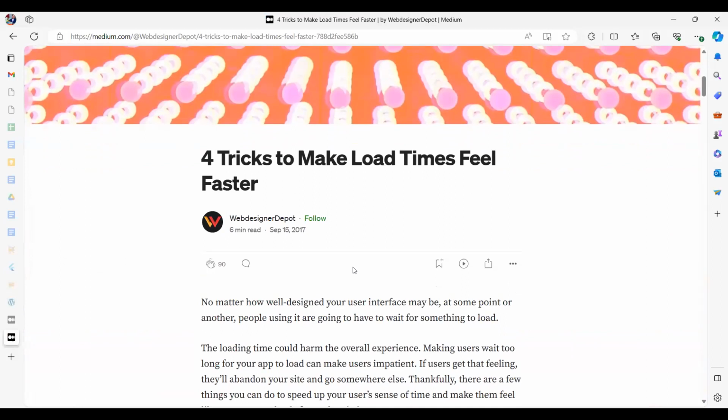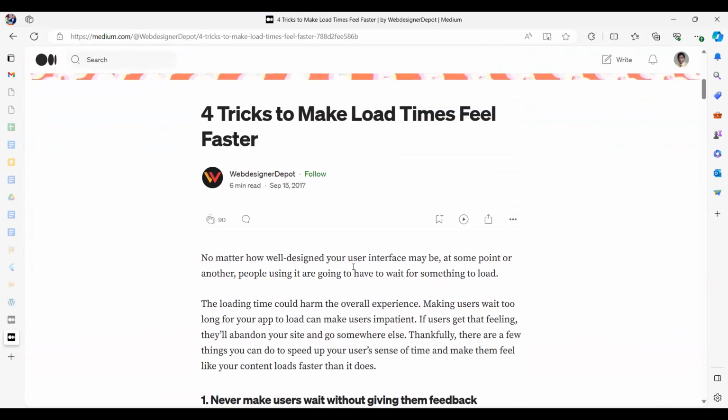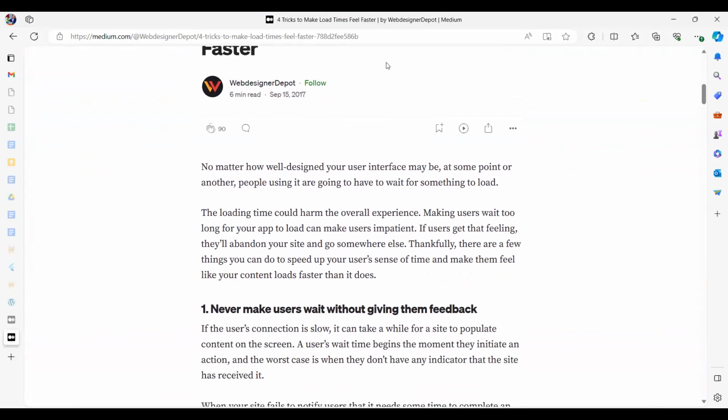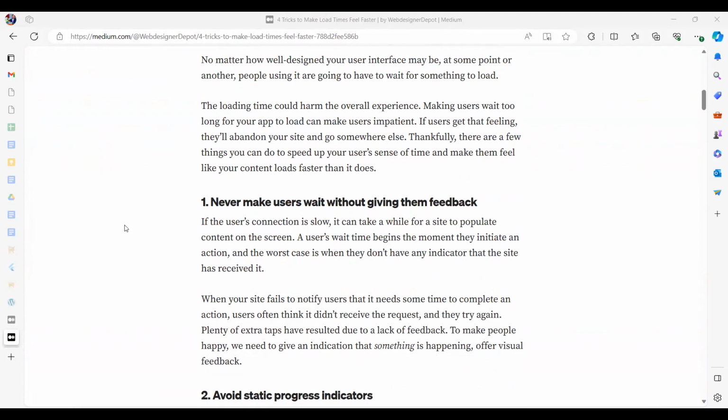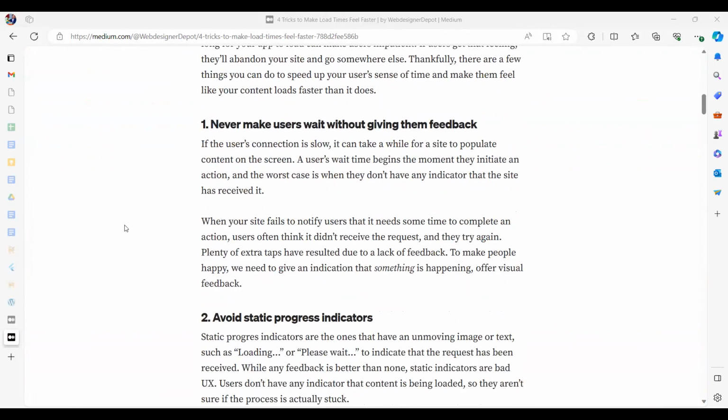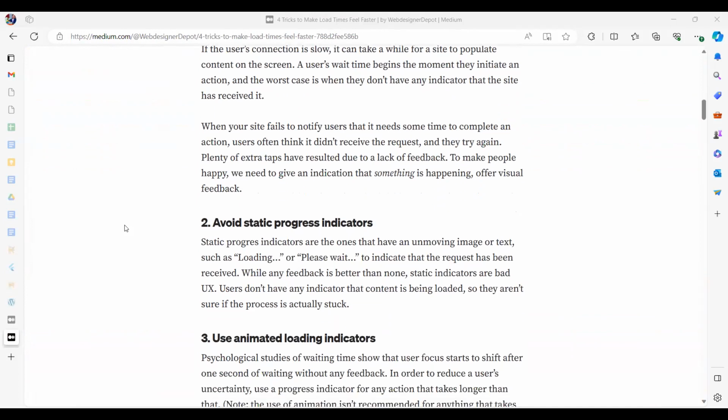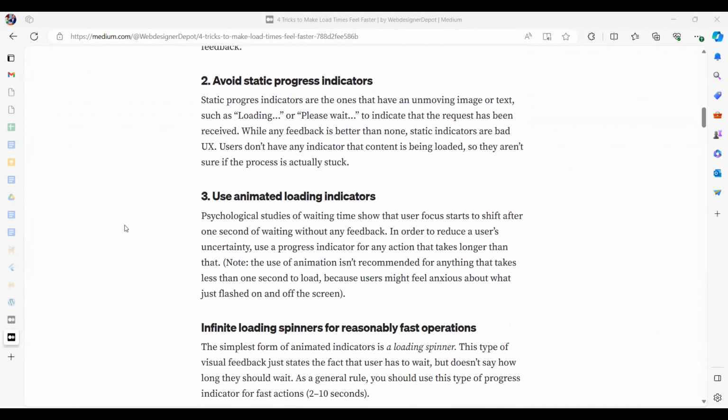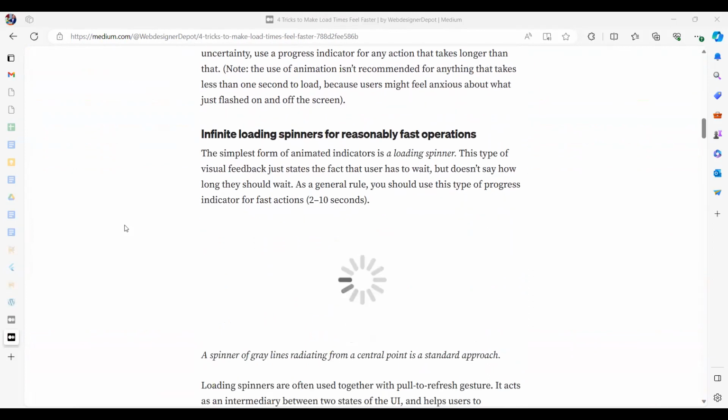Four tricks to make load time feel faster. So you see, feel fast. Number one, never make users wait without giving them feedback. Avoid static progress indicators. Use animated loading indicators. Now, like this.